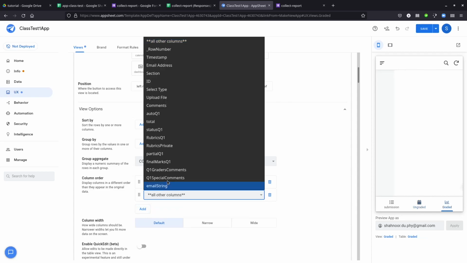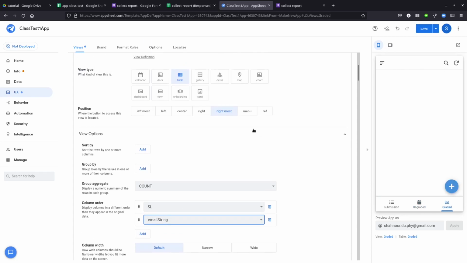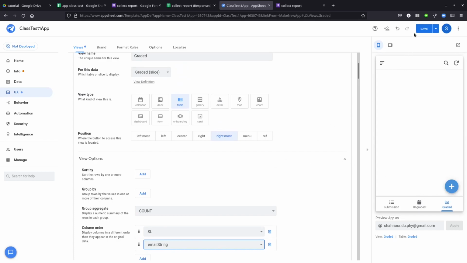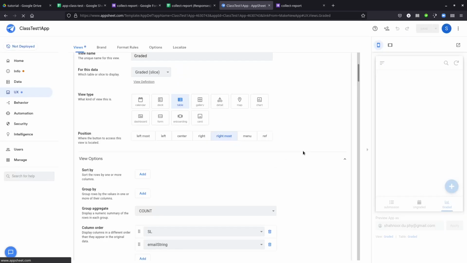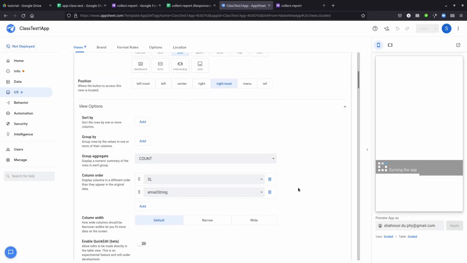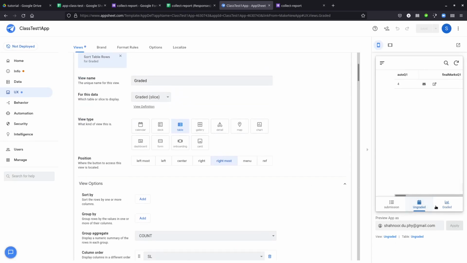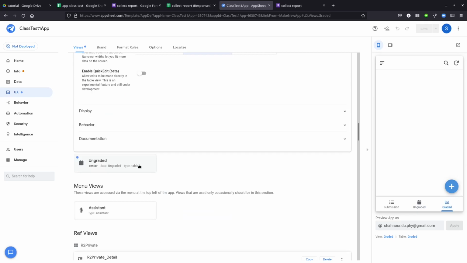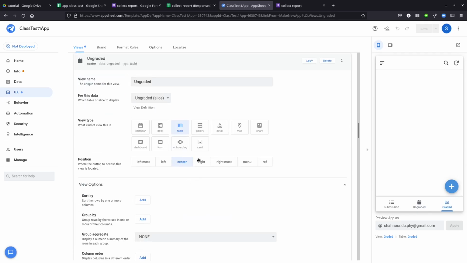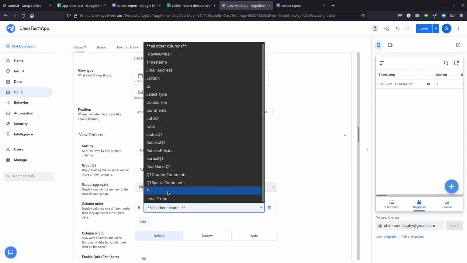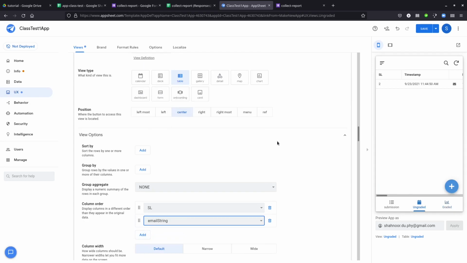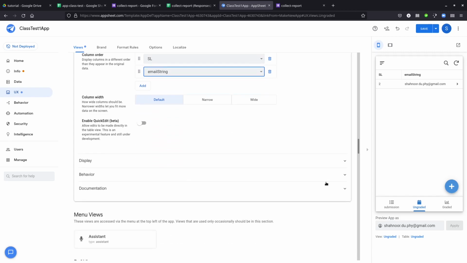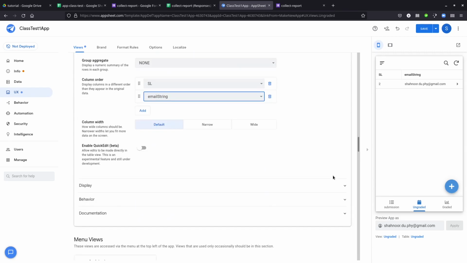So SL and email address, email string, that's it. I don't want anything else. So on the rightmost, let me save it. Okay, ungraded, graded. Okay, so then the submission ungraded table should be on the center, ungraded slice, and the column order should be SL and email address. Okay, as you can see, SL and email address for the ungraded tab. Okay, so that's basically it here.